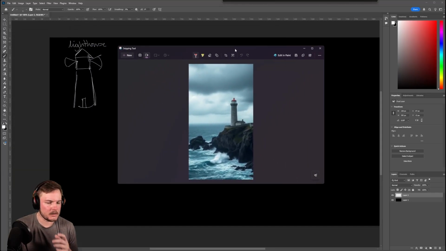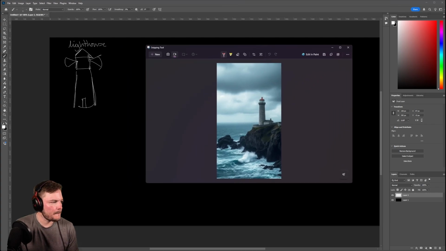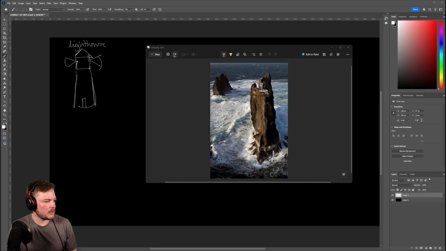All right, so here's one image I found. I like the mood of this one. I'm not sure how I will be able to replicate the waves, so that might be tough.